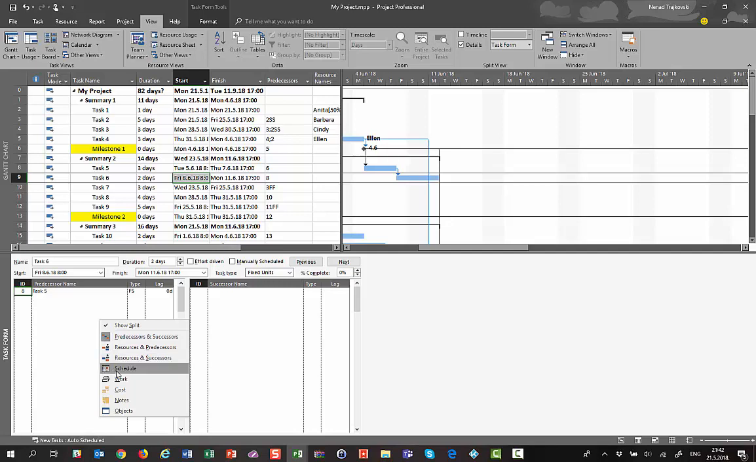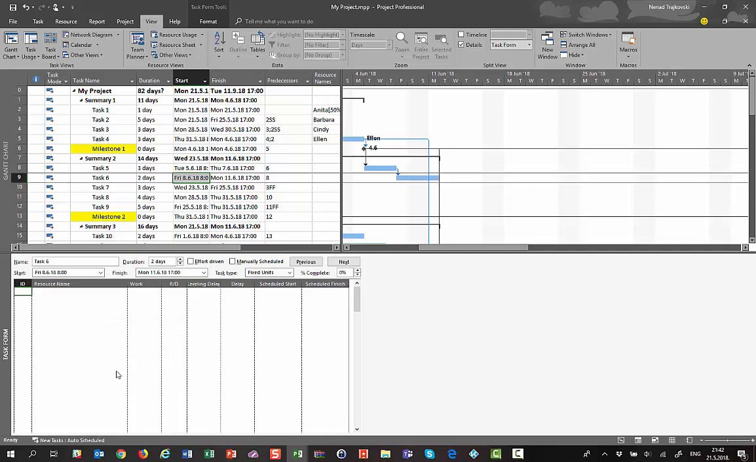And this is the schedule screen. Now look at the schedule screen.